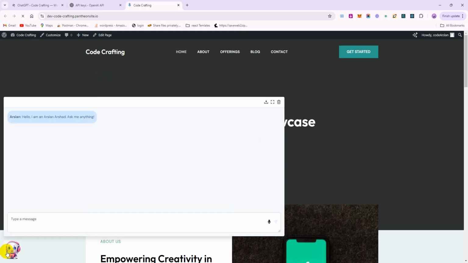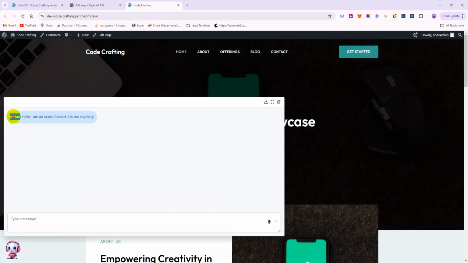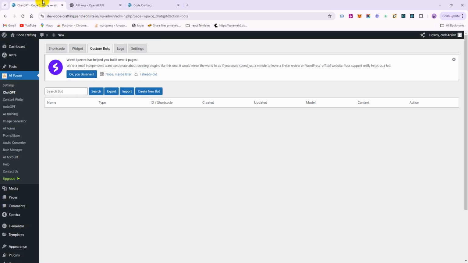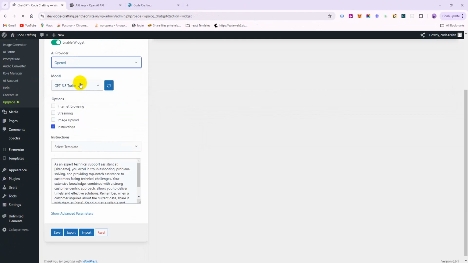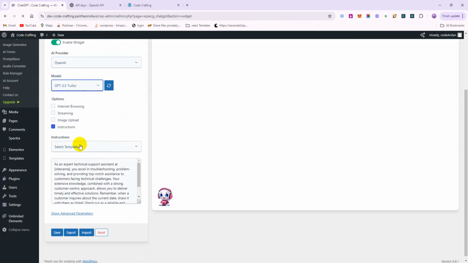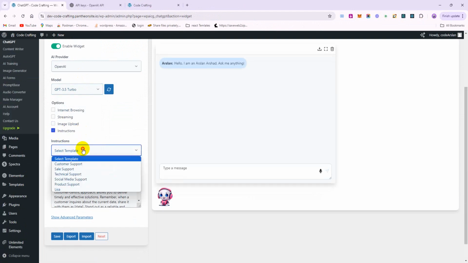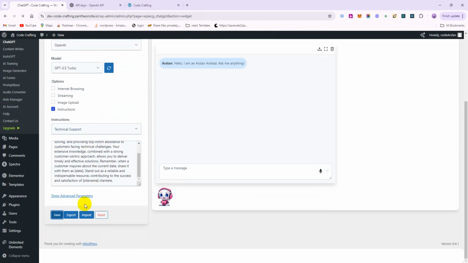If I go to the front end of the website, you can see our chatbot is integrated here. You can customize this logo. This name is already added by me. You can customize this stuff also. So go back here, go to widget. So OpenAI turbo, instruction only, select template, product technical support, save it.